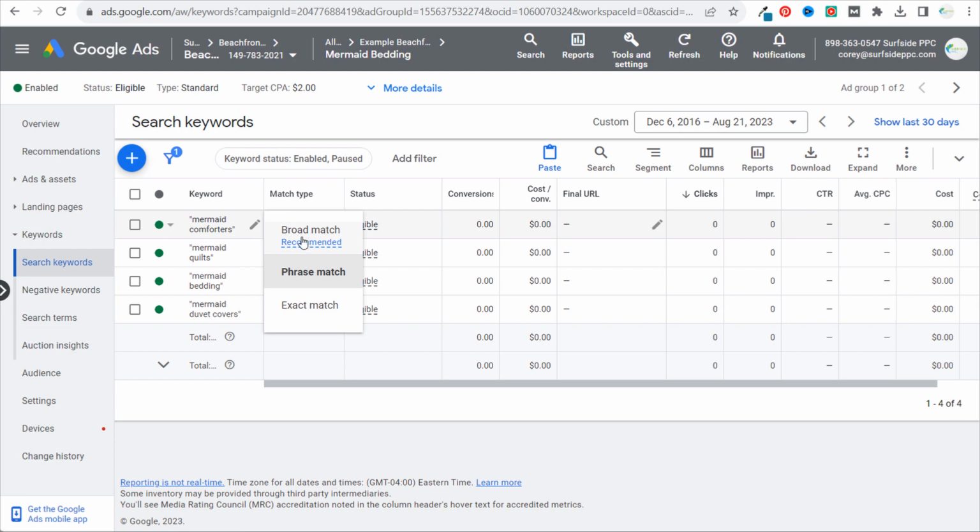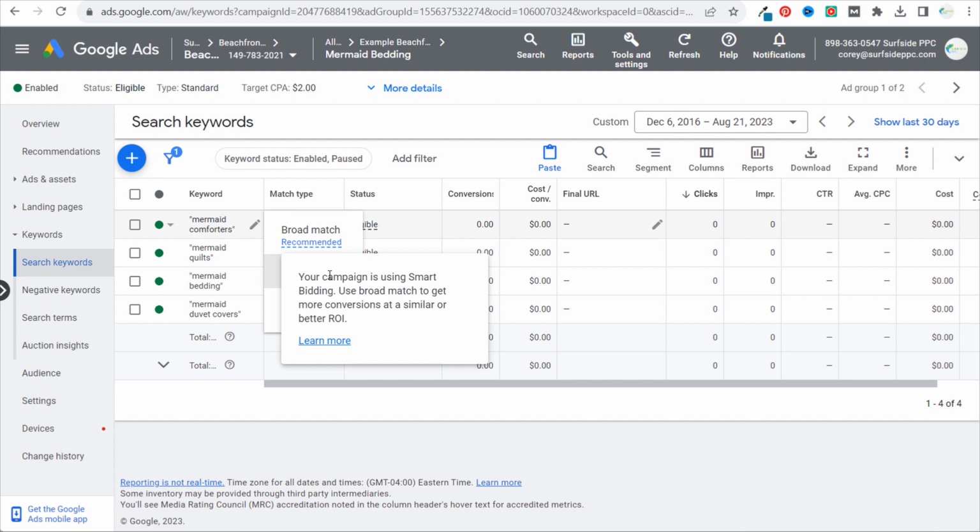Broad match can be useful for really large advertisers with large budgets, and if you're using smart bidding. Since I am using smart bidding, I have conversion tracking set up, and I'm using a smart bidding strategy, either target CPA, maximize conversions, target return on ad spend, or maximize conversion value. So those are your 4 smart bidding strategies to use.